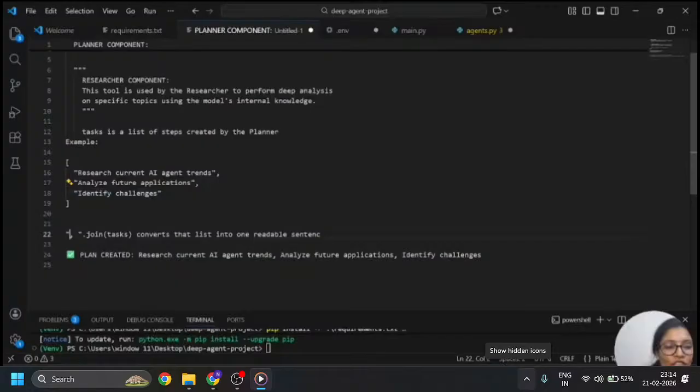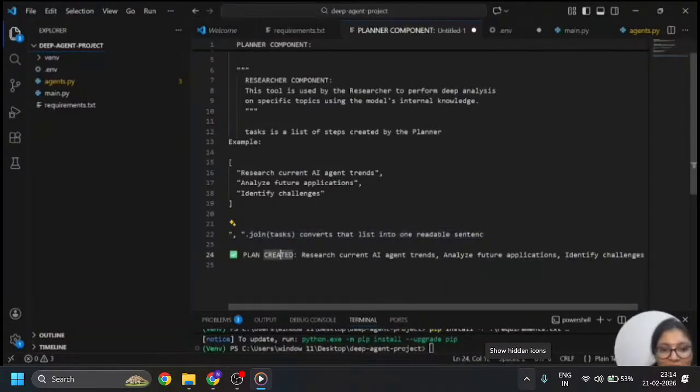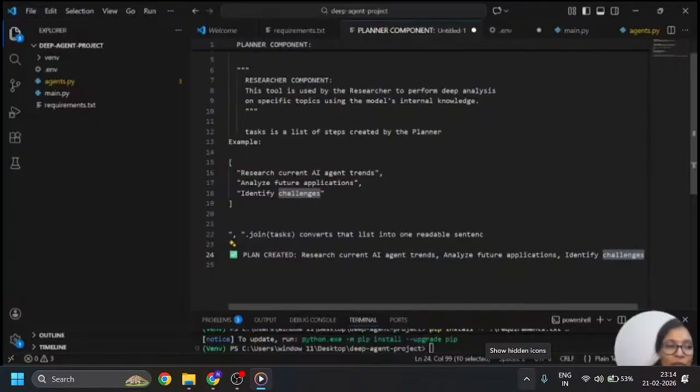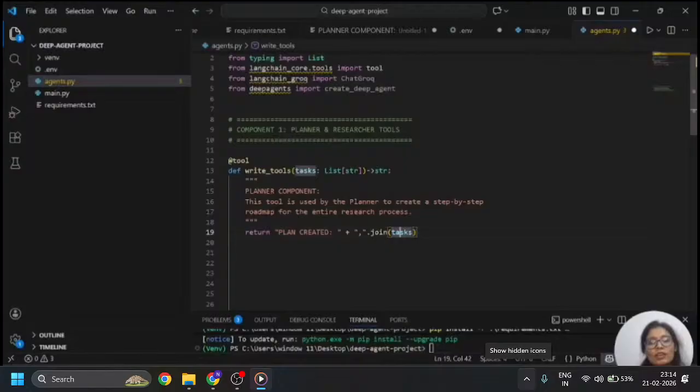Now the temperature. Okay, then the API key. It will properly read the API key from this env. Copy and paste it here, use your API key. I will finish the API, and this API key, paste it here.